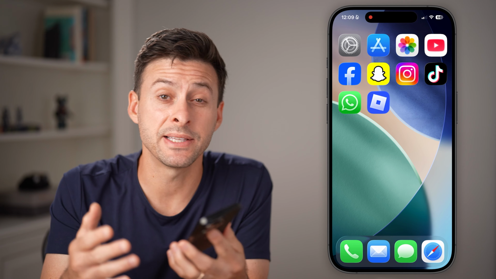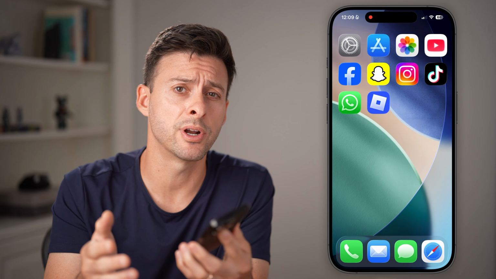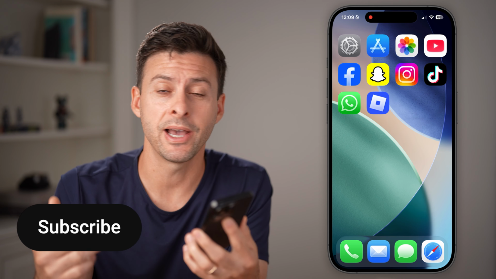Here's how to make a Game Pass in Roblox Mobile. Now, if you're on an iPhone or an Android and you wanted to create your own Game Pass, I'll show you how to do it.